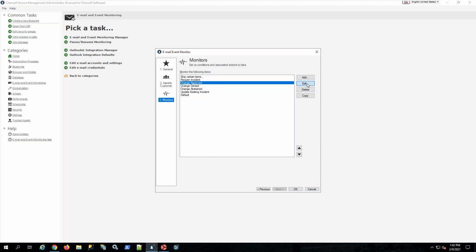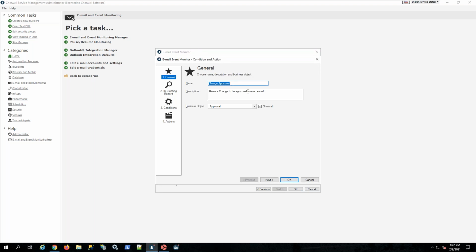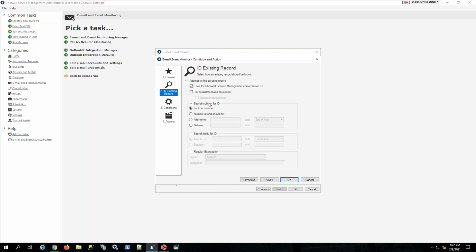So we'll just look at approved. And the idea here with the approved is, standard stuff, what object. You'll notice that when we go to ID the record, we're going to look in the subject for the number of the approval. So this is the public ID on the approval that we're looking for. So it was approval 11,100 for the one that I approved. And then the trick here, though, is the conditions.